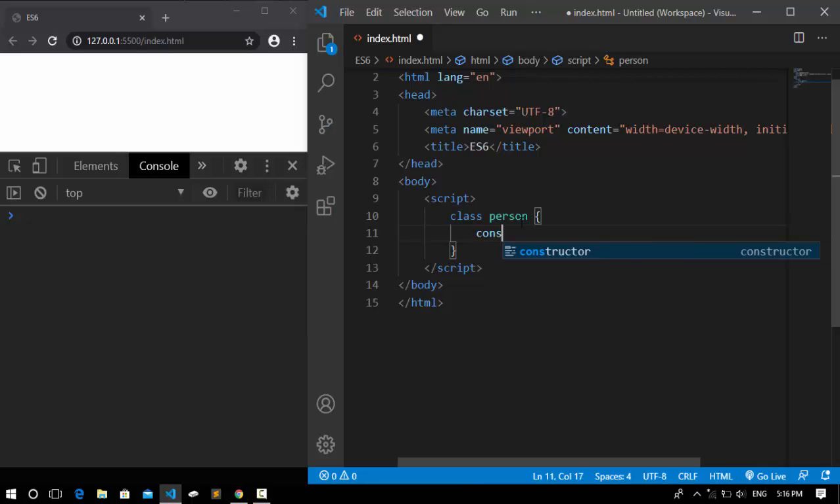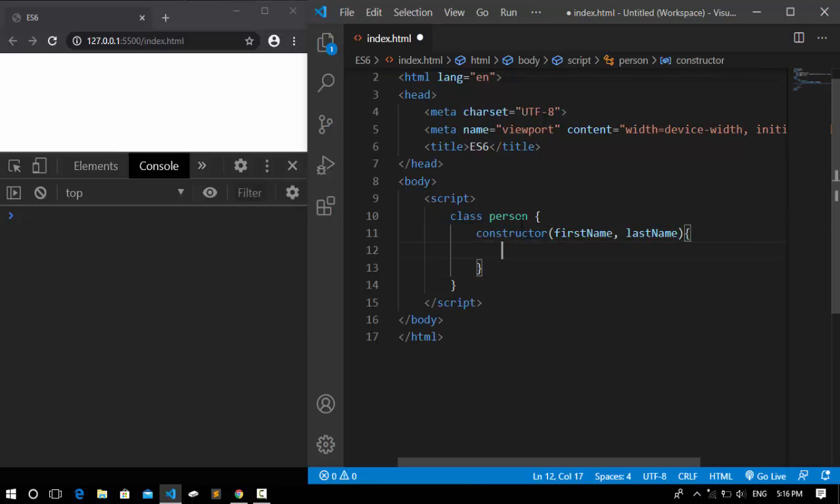So here we have the constructor method. What is a constructor method used for? A constructor method is used for holding the properties for the class. So here, for example, I declare some parameters called first name and last name, and now we have to initialize the first name and last name parameters to the properties.